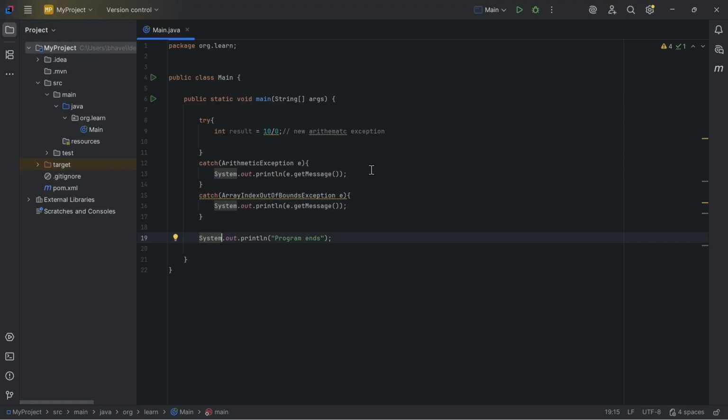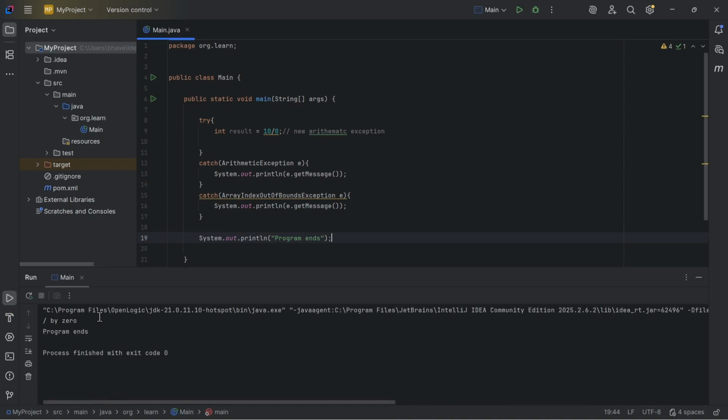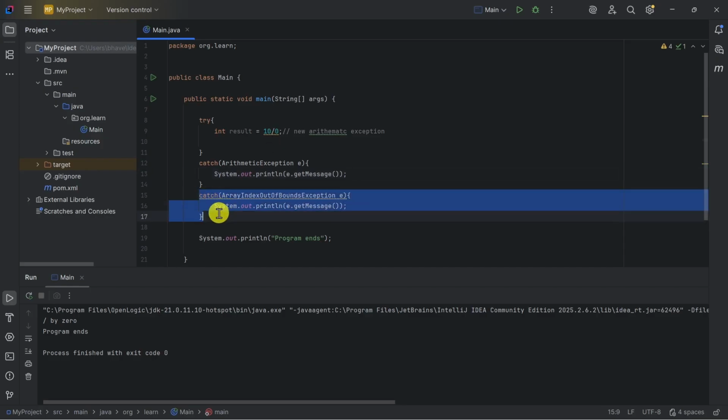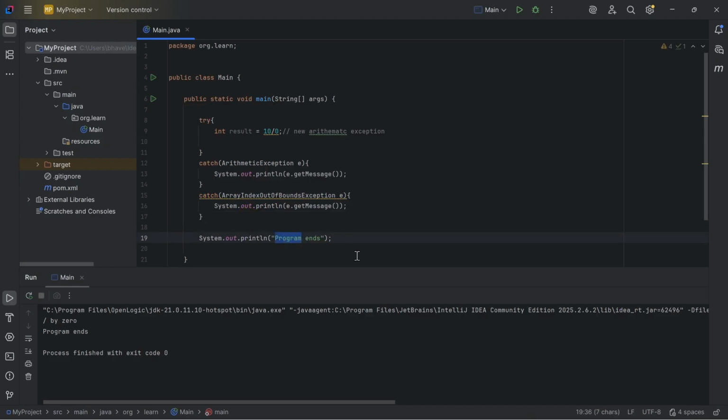So what will be the output here? Some reason, maybe divide by 0. Okay, and here program ends. Let's verify it. See, divide by 0 is the error message, the exception message. Why are we getting this exception? Because of divide by 0, and it is not executing the other catch block. Okay, and after that it is executing the remaining lines of code, that is program ends.